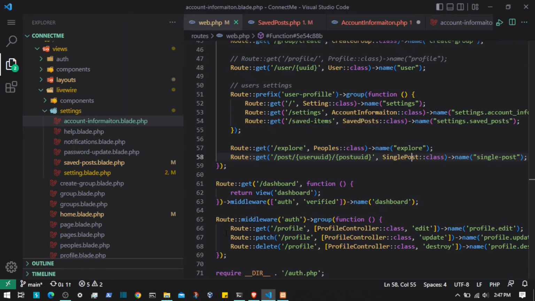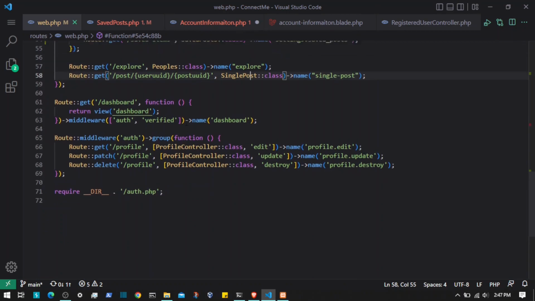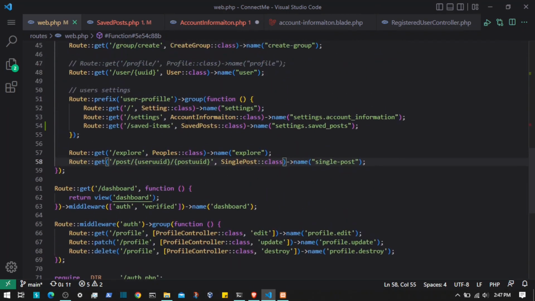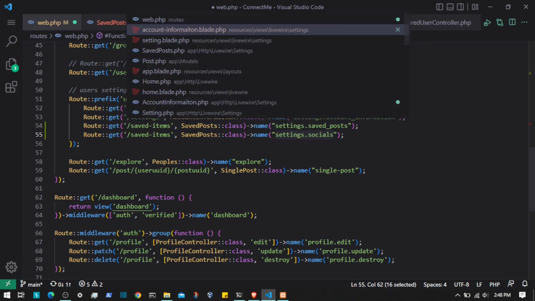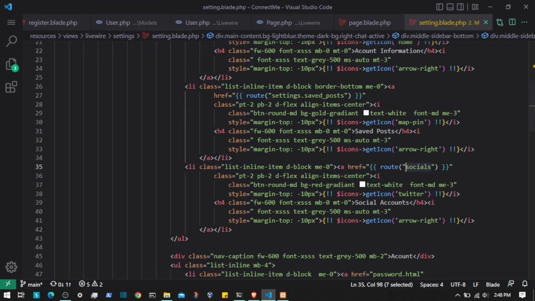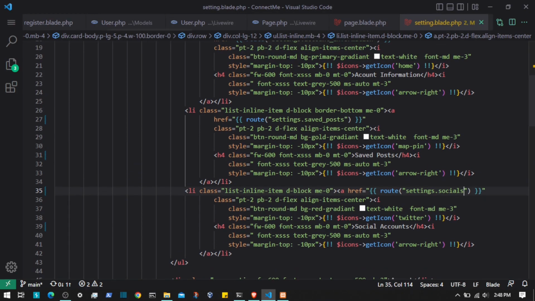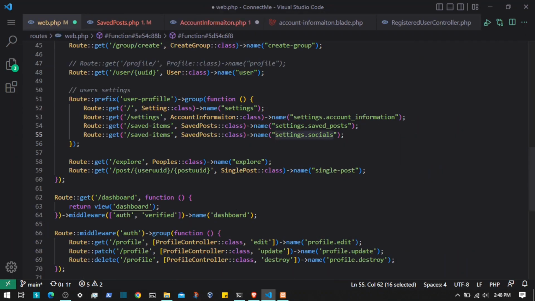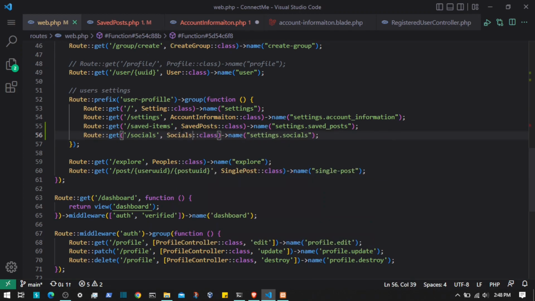I'm gonna go to web.php, and after the saved items, I'm gonna create that. The name is gonna be settings.socials. Let's change that right here as well. So I'm gonna go to settings, and this is gonna be settings.socials. As you can see, this is settings.saved posts. So this is gonna be socials, and pointing to the socials Livewire component, and that is it.